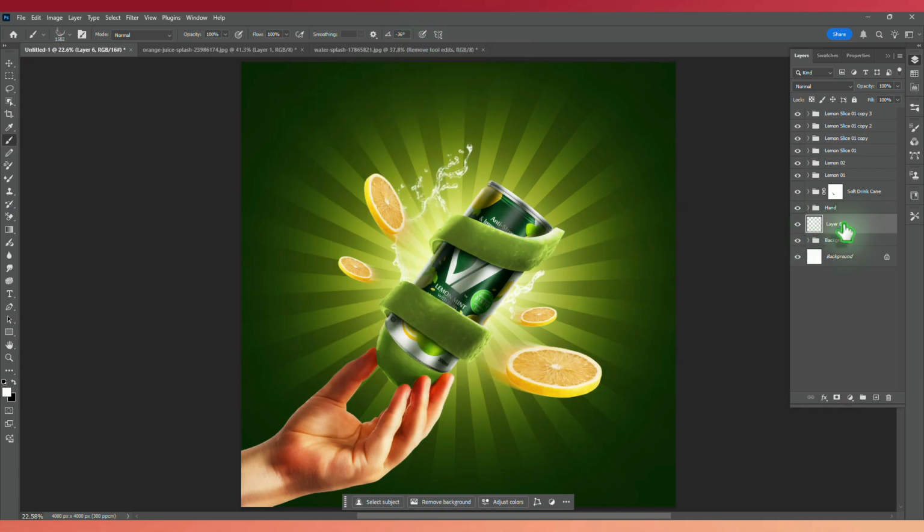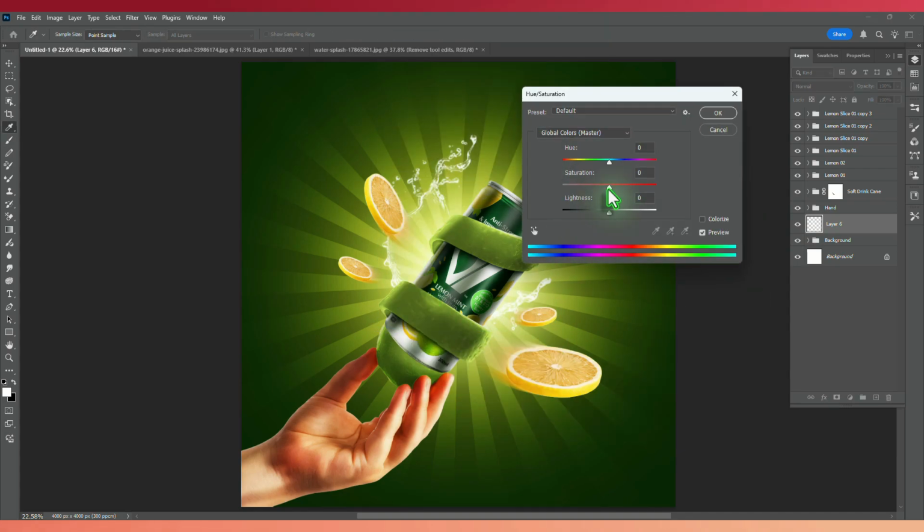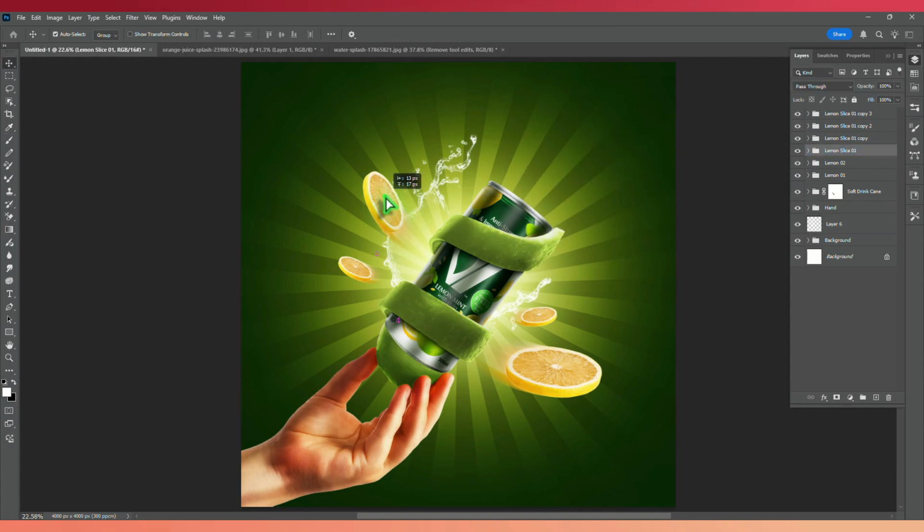That already looks nice. Transform its size and slightly rotate it, and now I will change its color by simply pressing Ctrl+U, removing the color, and then increasing the lightness. Something like this, so this is very cool. I want it to follow the rotation of the other elements.